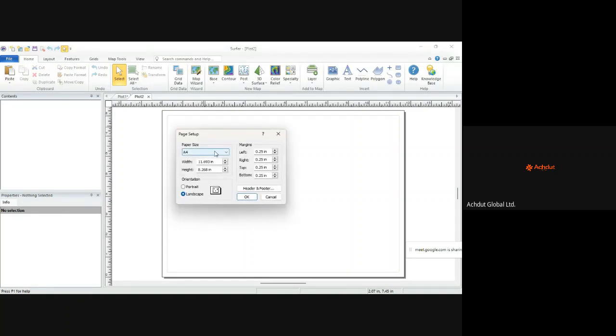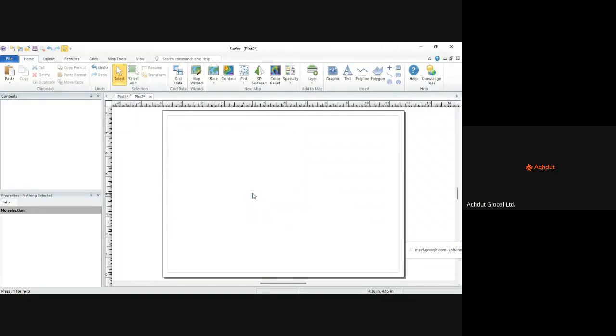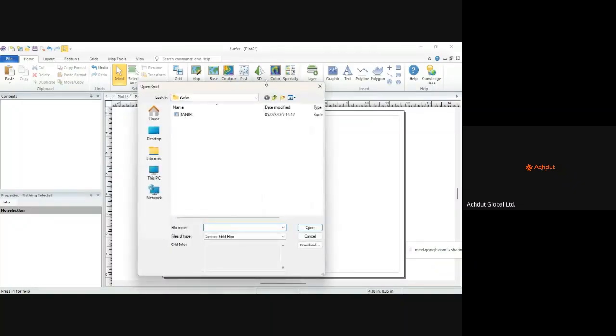Before we go ahead, let's just ensure that our page is set up. So this is on A4 and we are on landscape. If you're plotting your 3D, I would definitely advise that you put it on landscape. So let's see if this works on A4. And since we have reduced the data a bit, we can click on contour.